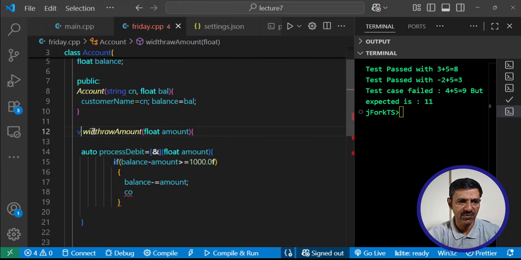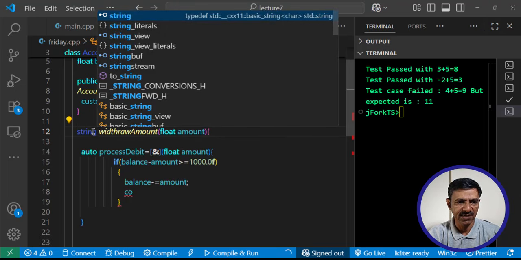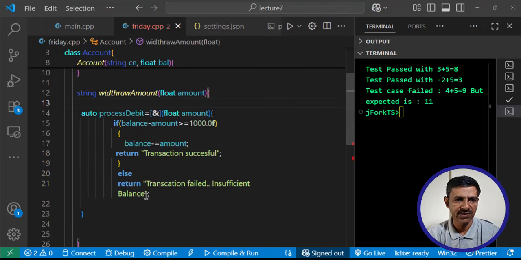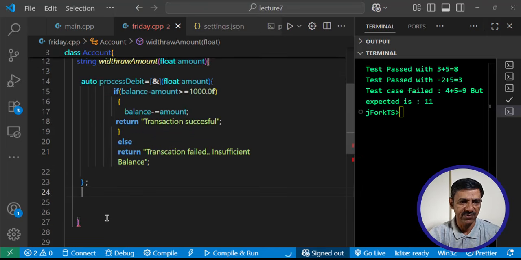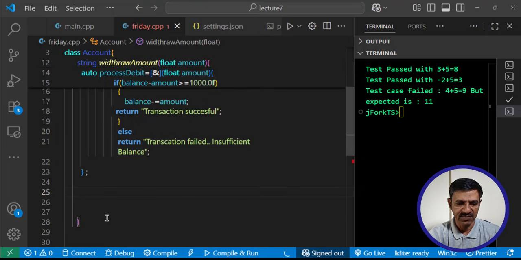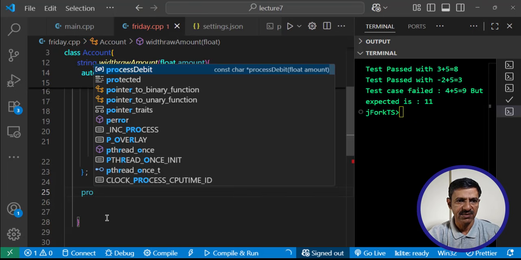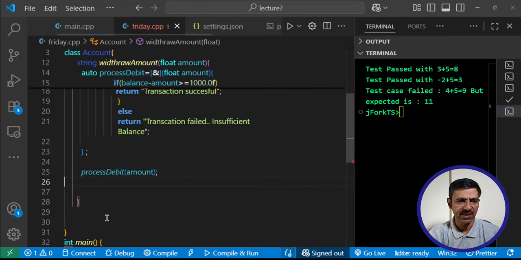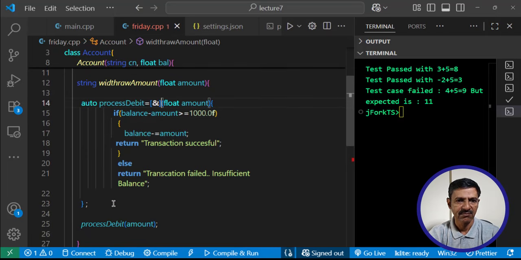Suppose if I want to return something, I can put a string here, and here I can say return. So the method withdraw will accept some amount, and it will call this. You have to call the lambda function. The definition should get over here, and then you have to say process debit. Within this, whatever amount which has come, we have to pass here. So what we did in main, I am doing it in this method. Okay, so that's the only difference.